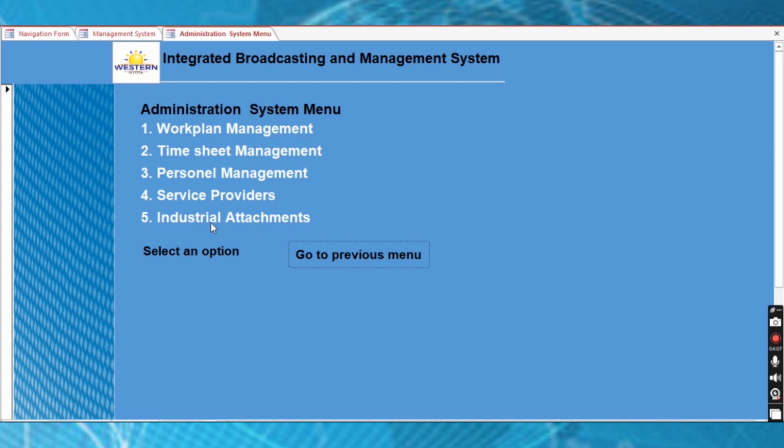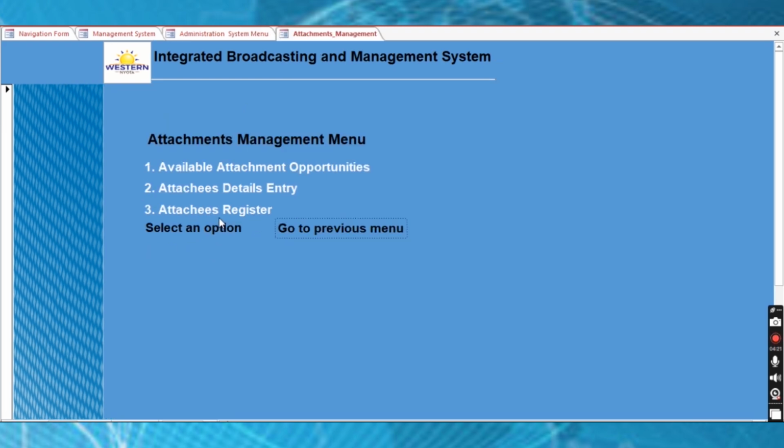Industrial attachments, which is option 5, manages the attachés that we work with at Western Nyota Television and the different institutions. Therefore, for you to be able to do that, just open option number 5. Then we have available attachment opportunities, attachés details entry, and attachés register. Option number 1, available attachment opportunities, is just a list of the attachment opportunities that we offer either in journalism, in ICT, in finance, all those.